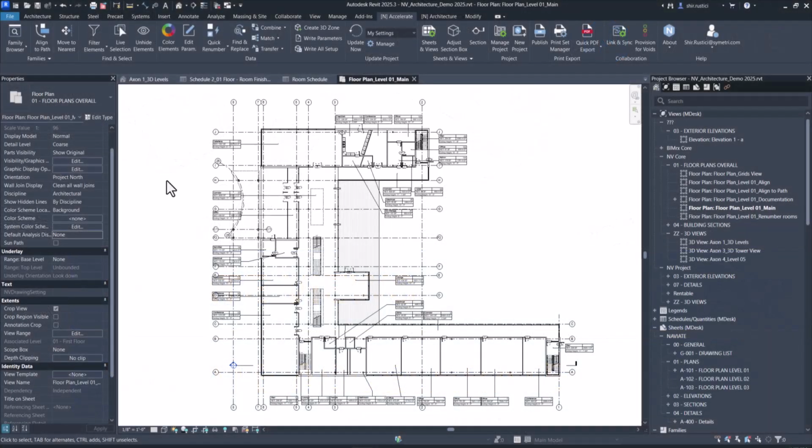The Create Views feature allows you to create multiple level-based views based off of the view types. And this will either create independent views, or you can create parent views with dependent views based off of scope boxes. The Create Views feature is located within the Sheets and Views tab.